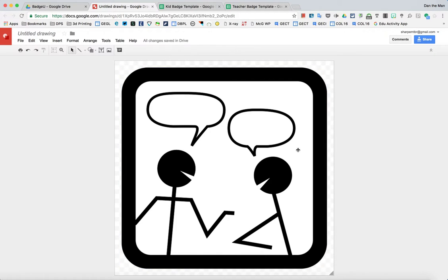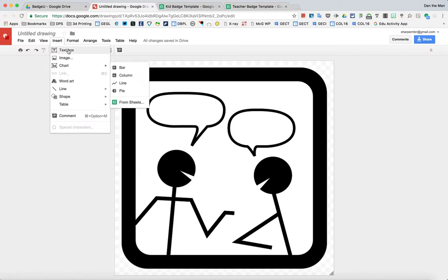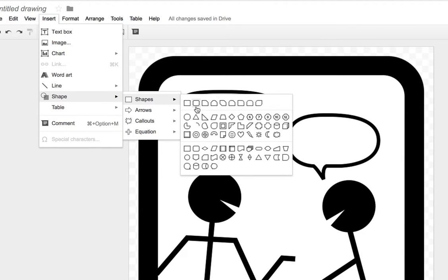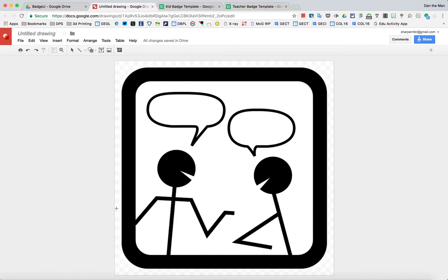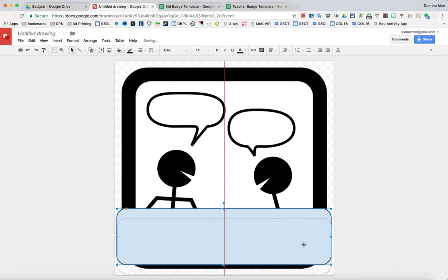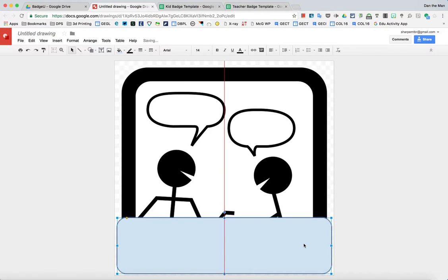Now this image is great and a good start, but it doesn't actually say anything about the badge. So I'm going to go Insert. I'm going to use the Shape tool to create a rectangle with curved edges. I'm just going to click and drag that down here at the bottom like this. Drag it down so it's a little bit out of the way.